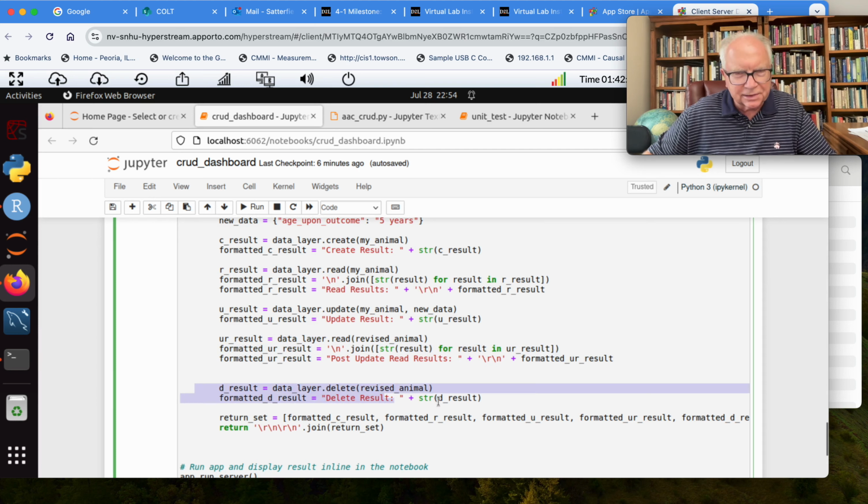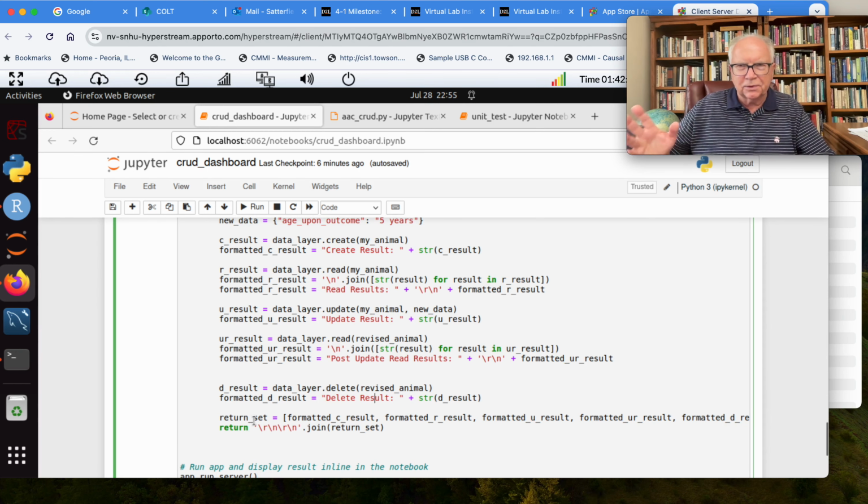Finally, we're going to call delete. It's going to return an integer as well, number of documents deleted. So we're going to wrap that in a string, prepend a label, and then very importantly, remember only one return statement. So we want to show ourselves all of this so we can see everything that happened.